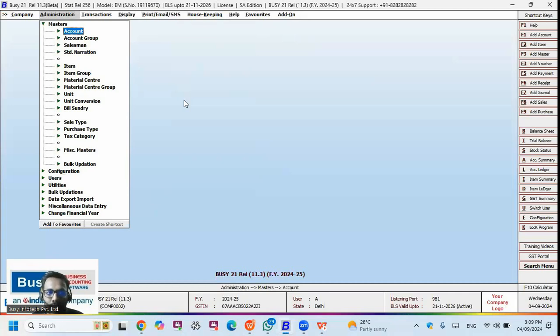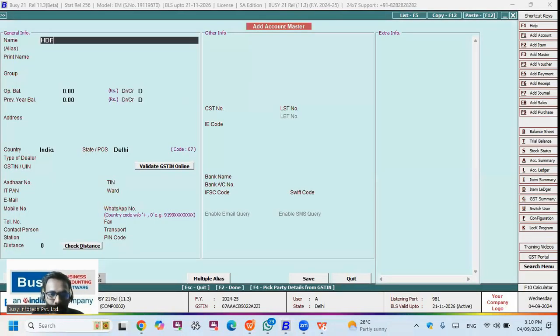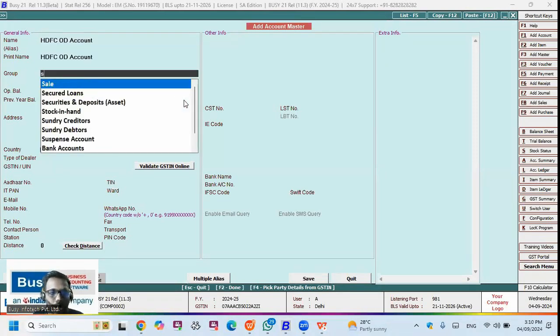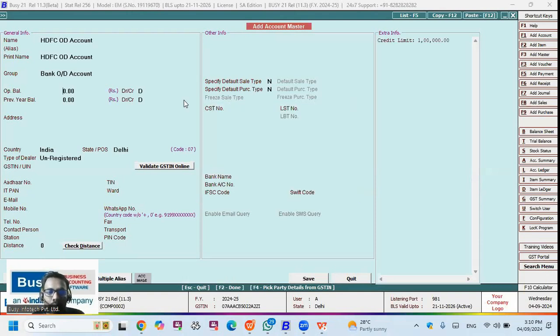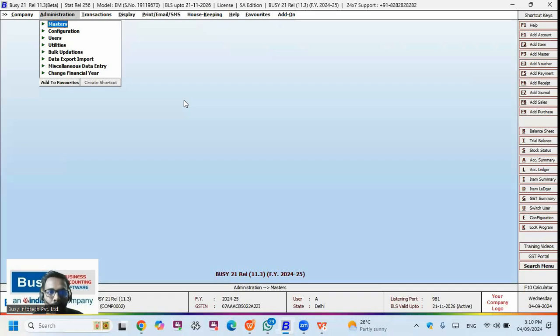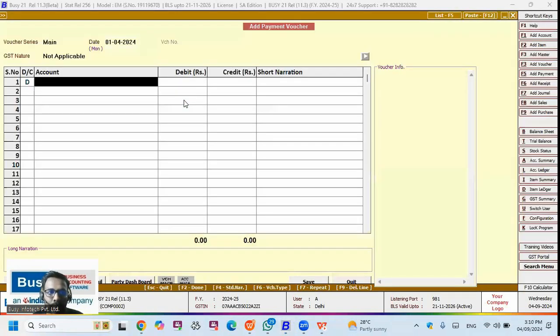Then while we are creating the OD account in Busy, add something like an HDFC OD account under the group of bank OD account. Then after you select the group name, you get this credit limit allocation screen. Here you need to mention the credit limit. For example, 1 lakh rupees will be the credit limit for this OD account. Later you can save it. Once we save the ledger, later on if you make some payment entry to that account, for example, this will be the payment entry.